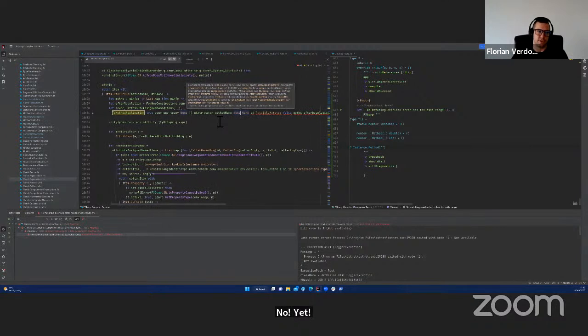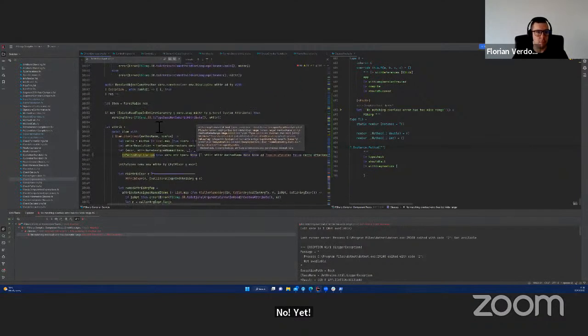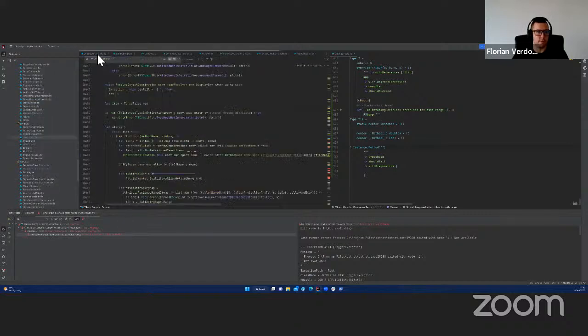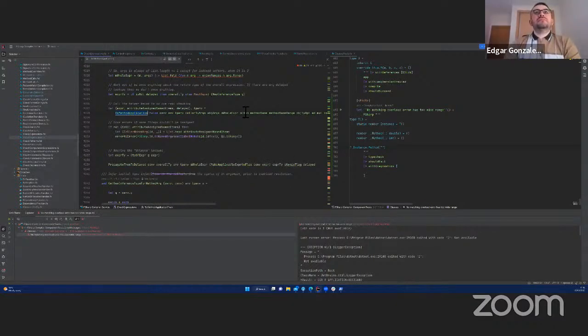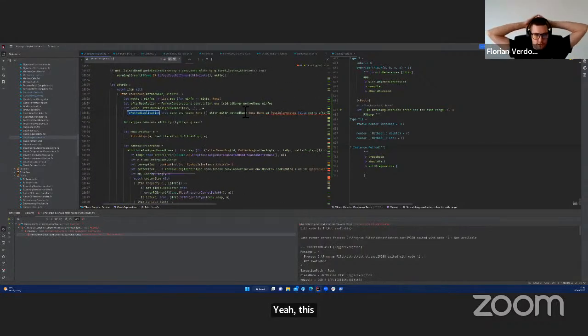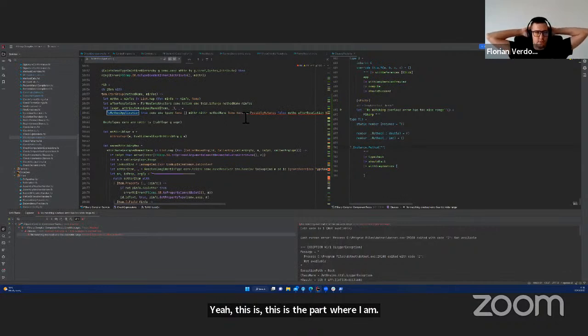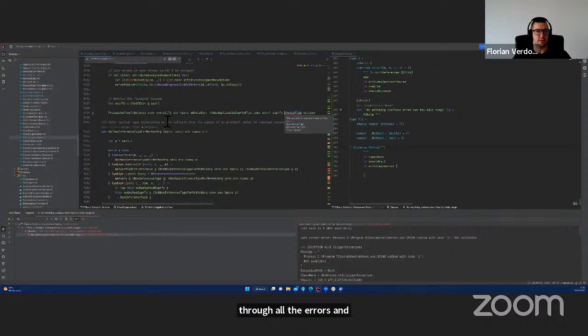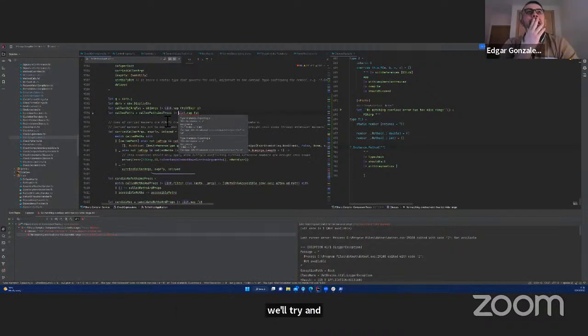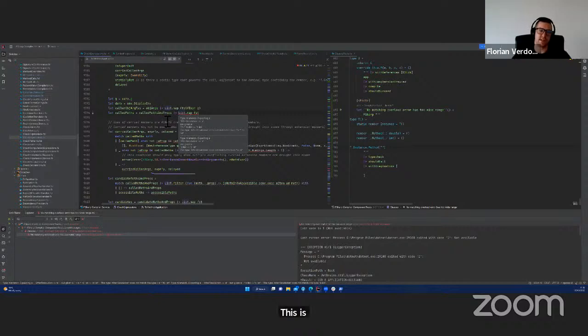Most likely there are going to be a couple of other functions, the ones calling this one. Yeah, this is the part where I am. I guess we want to just press F2 to circle through all the errors, and once we find another invocation of something that doesn't make sense, then we'll try to fix it. This is fine. So this one isn't, and that's because somebody calling this function is not passing in an extra none.